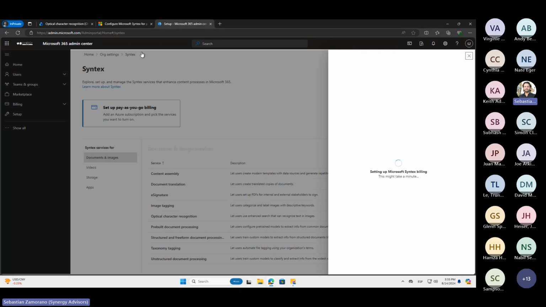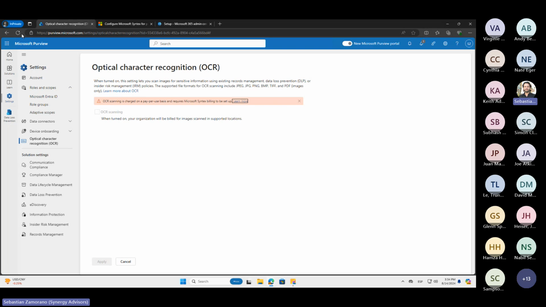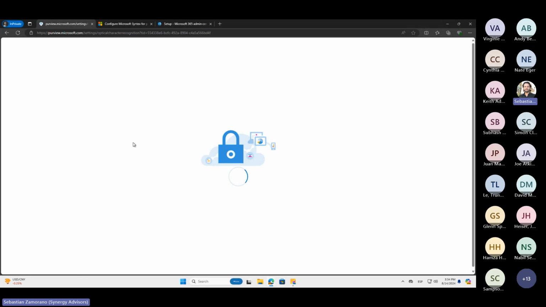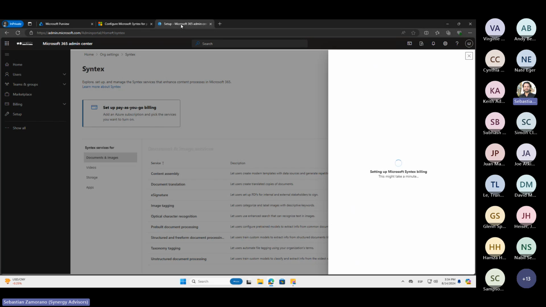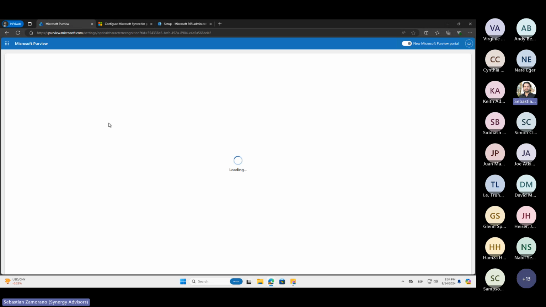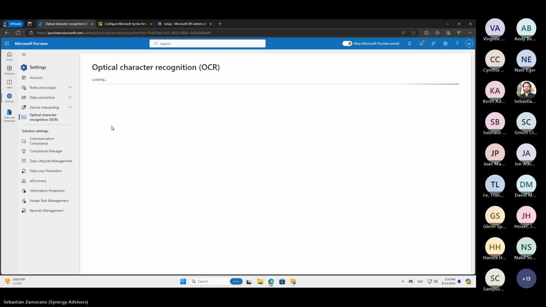OCR starts working immediately over all our DLP rules. We don't need to set any additional conditions. We don't need to set any additional checkbox in our DLP rules. The only thing is to enable the capability for our tenant. And well, it's taking a little more time. But after that, if we refresh the page, let's see if it was enough. If not, we will see that the checkbox is able to be enabled. Let's see if we are lucky.